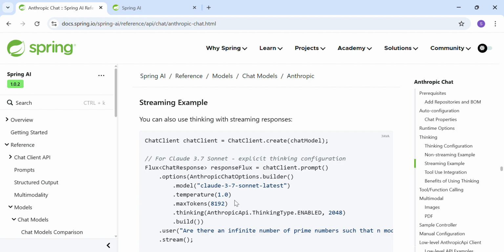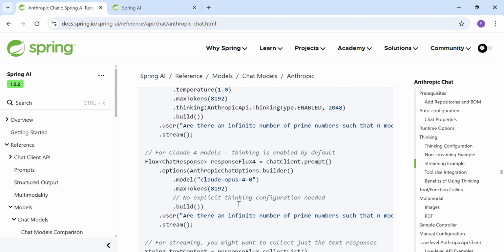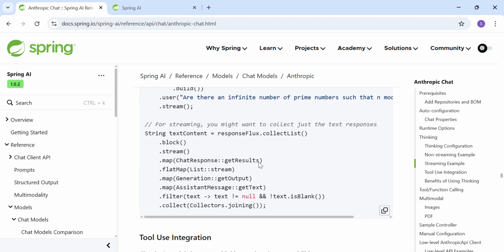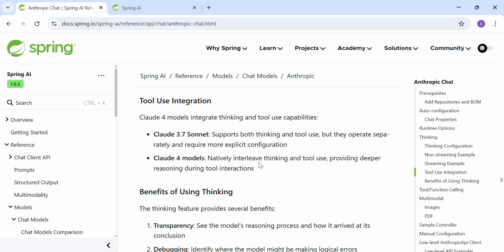So this is a streaming example for the Claude model. If you see here, compared to our previous class, most of the things are the same with this model, but only which model we will use and the AnthropicChatOptions. That API we will use, and based on that we'll get the response.